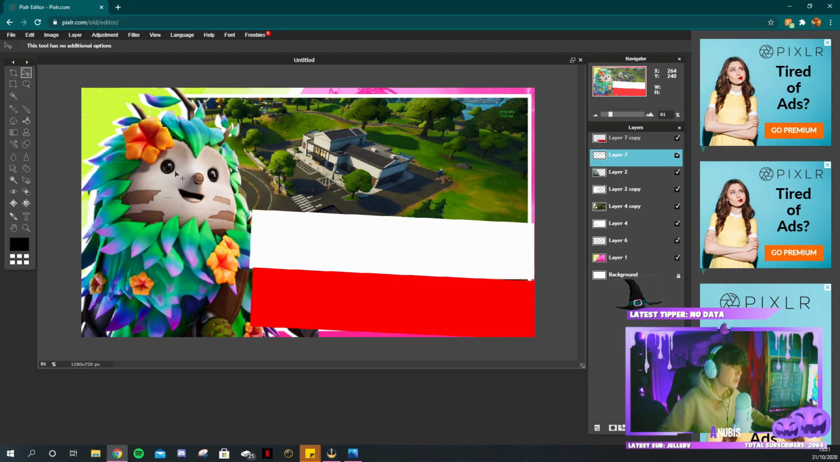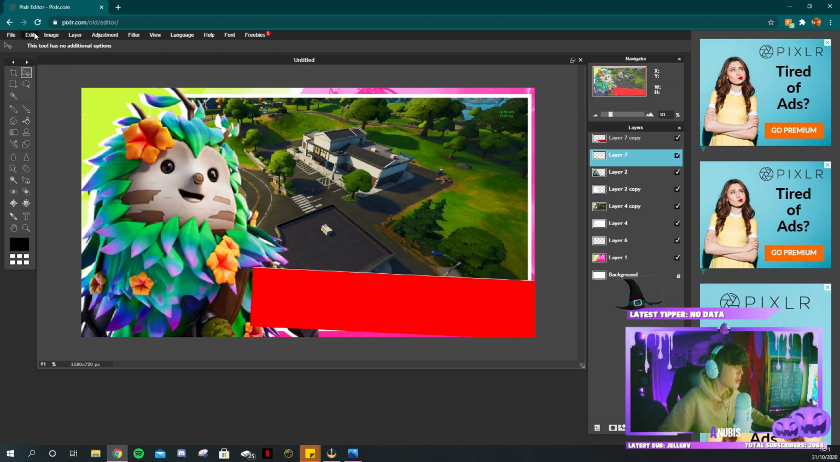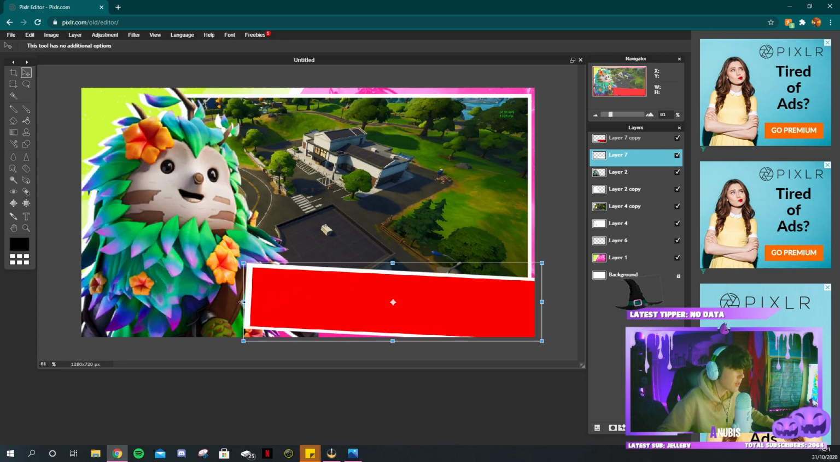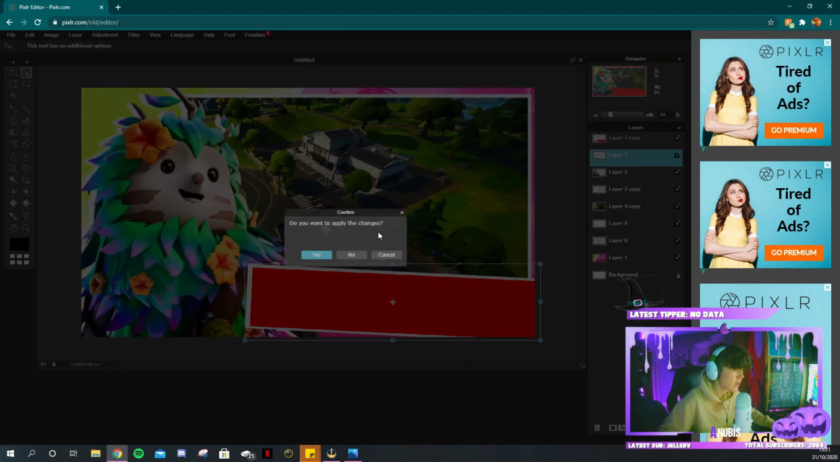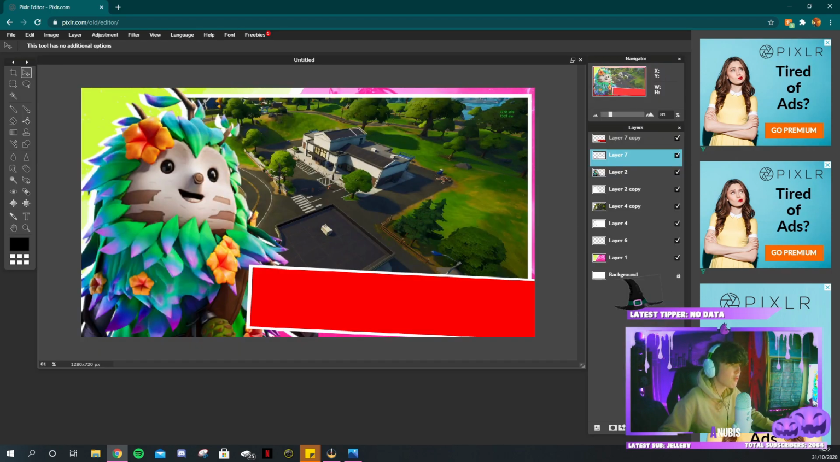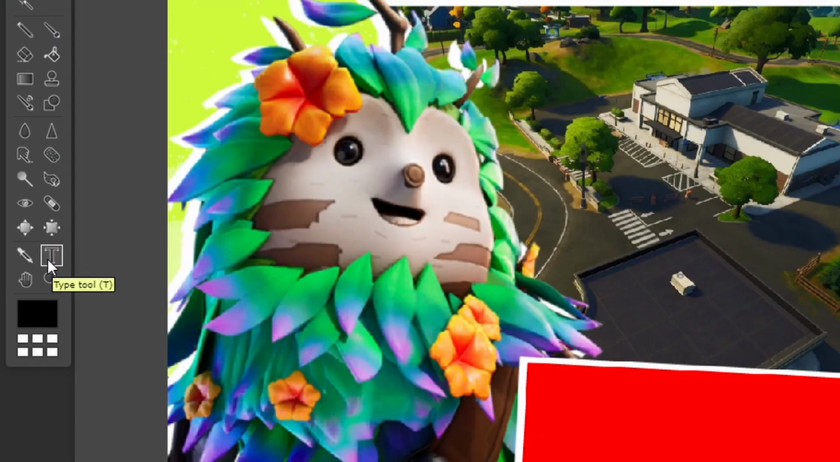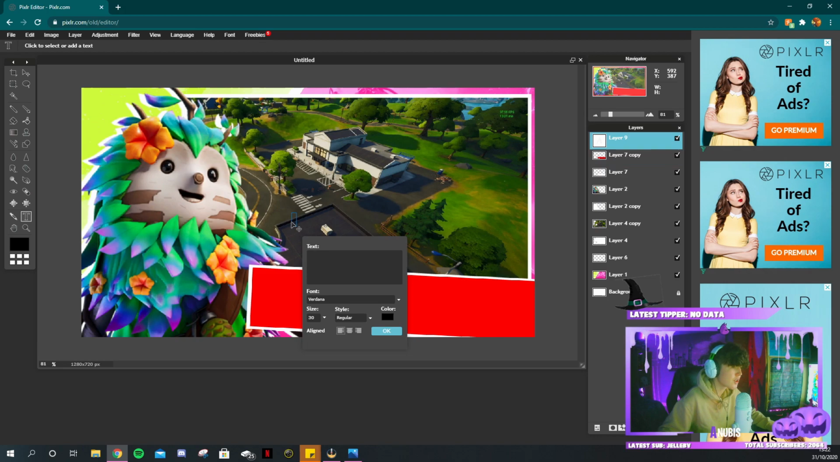Once you've got that as white, you want to free transform by going to edit, then free transform, and then dragging it to the size you want, making a white outline around the red box. And now from here, this is where we add the text. So you go to the text tool or the type tool right at the bottom of the left side taskbar. Click on the screen and you're going to want to put, for example, new POI, meaning new point of interest.